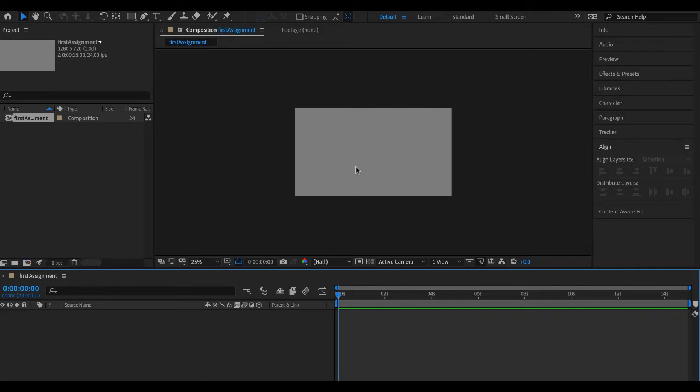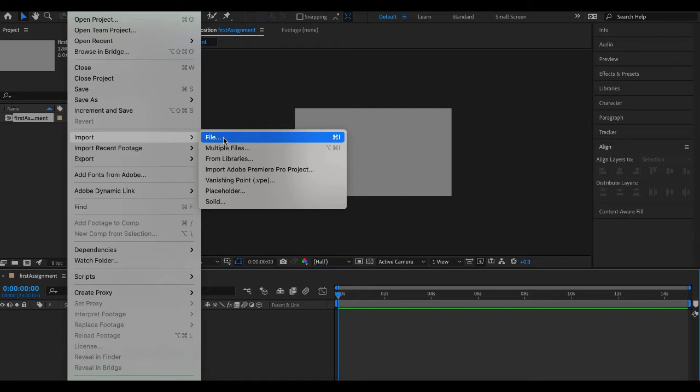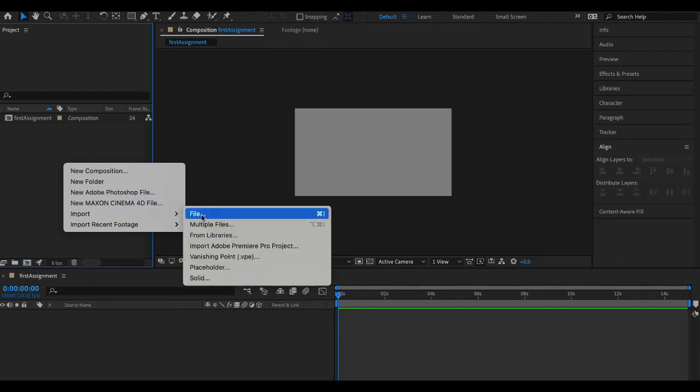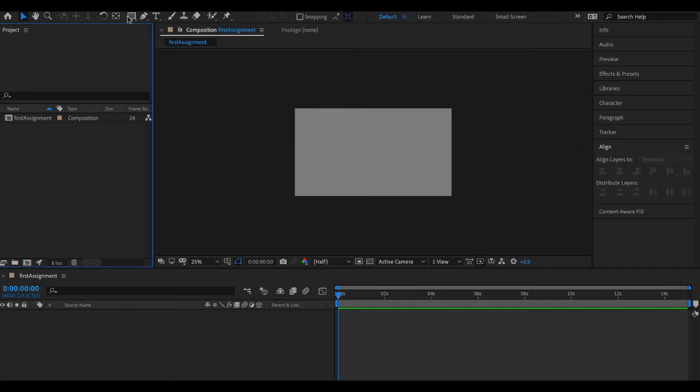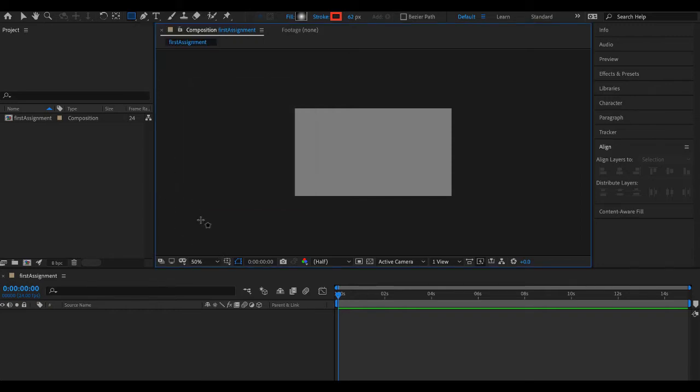Okay, so now you can go to File, Import, File to grab an image. You can right mouse click over here and go to Import File. Again, it's the exact same thing. Or if you would prefer, you can create a shape with the rectangle tool, hotkey Q. Okay. Hotkey V is your selection tool.